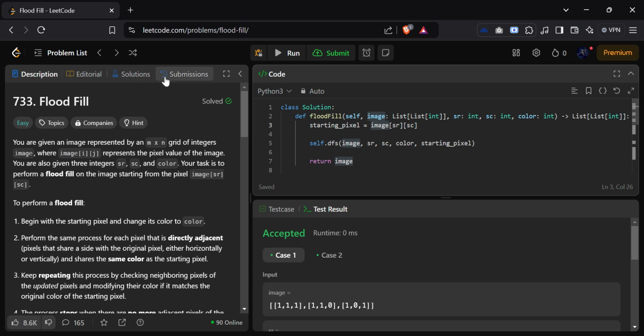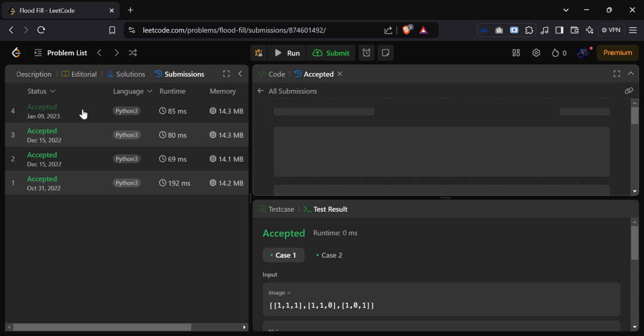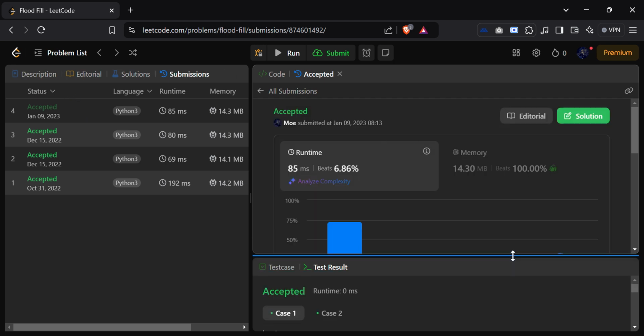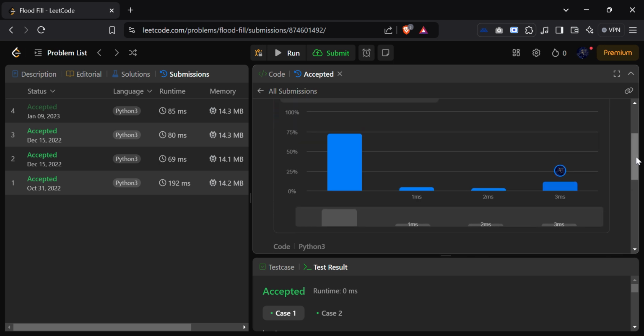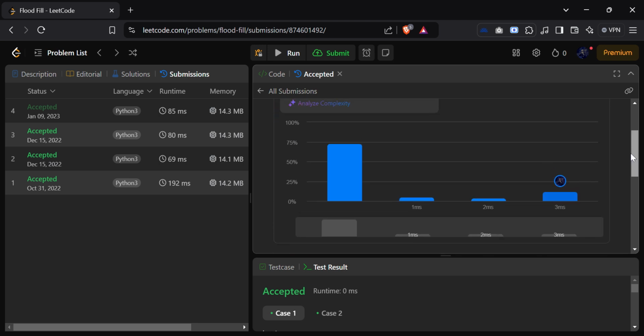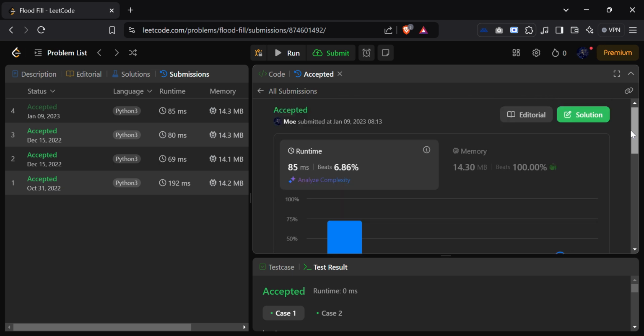If we look at our submission, we can tell that it's quite an efficient solution compared to a lot of other answers that are given.